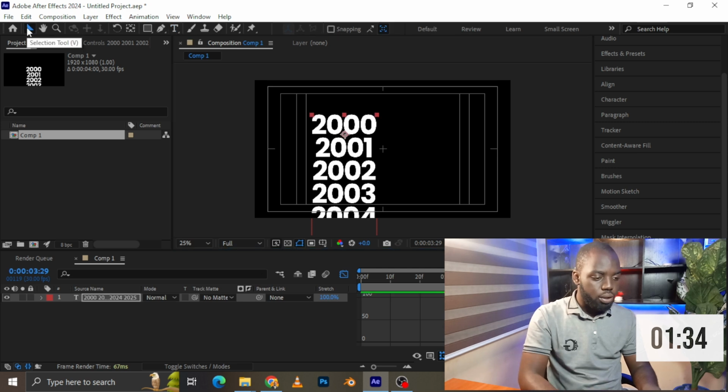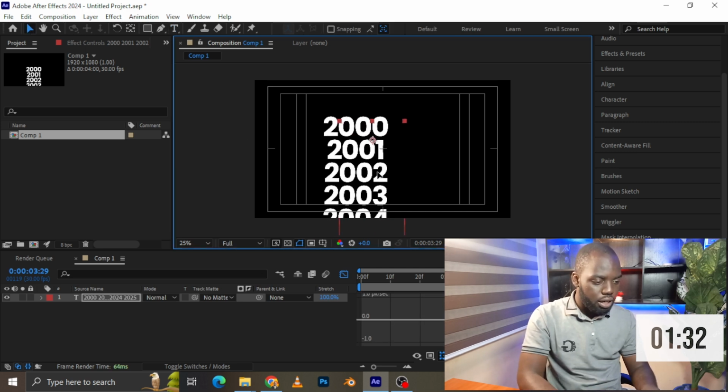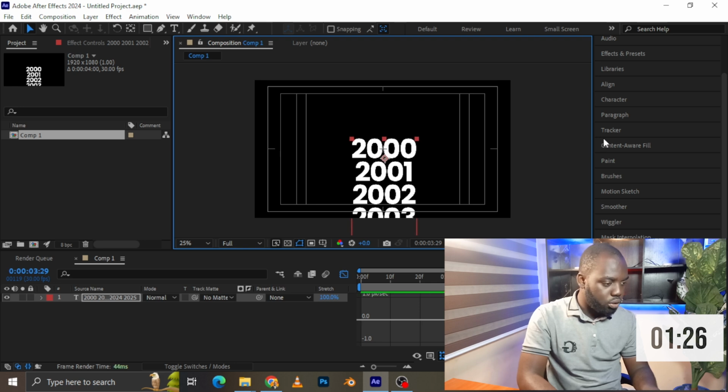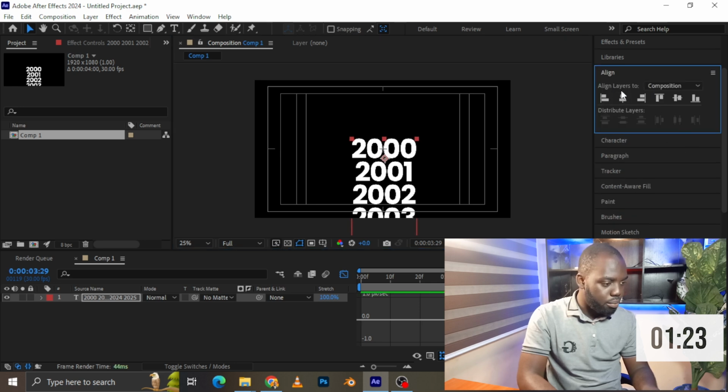Okay, so now that I'm done with that, I'm just going to take this and I'm just going to move it to the middle of my composition here. I'm just going to my align tab and I'm just going to try as much as possible to align to the middle of my composition right here.